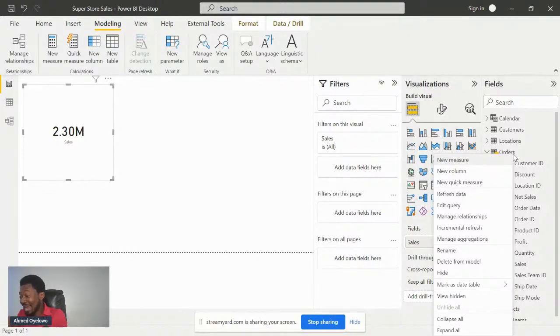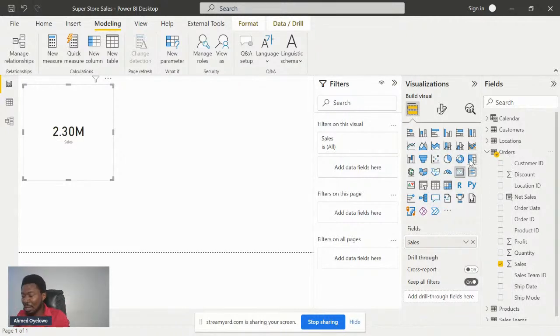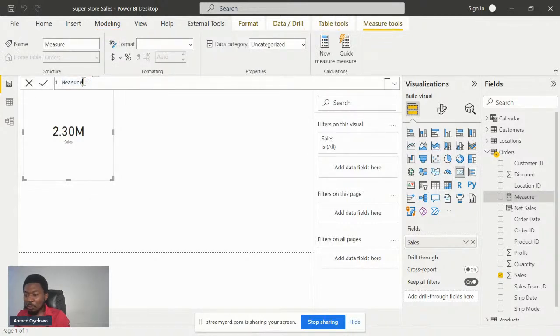So when I want to visualize it, is that handle that I can take to my chart or to my visual. Okay, so I want that handle to remain in this table. So I'm going to use new measure from my orders table. And let's call this total sales.